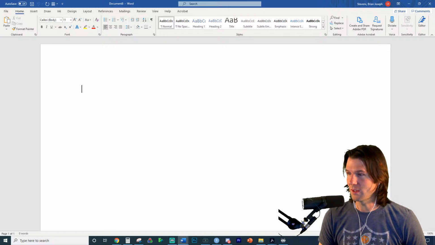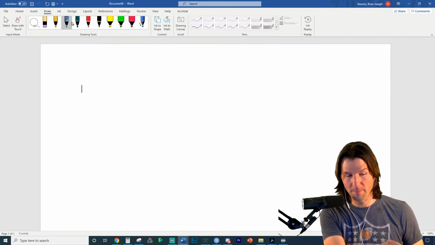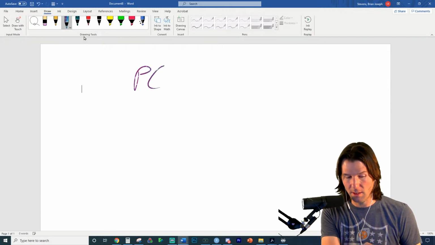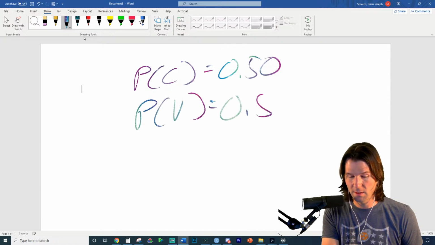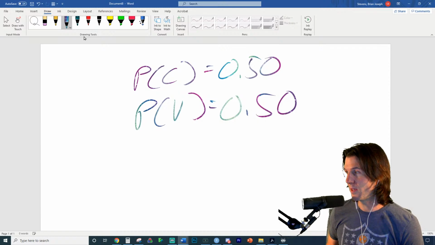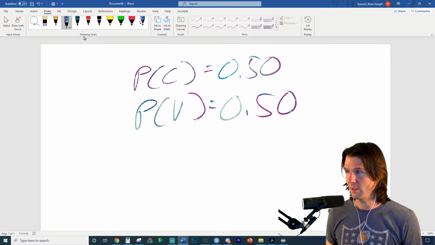Only if they're the only two choices. If you list the sample space right here as the probability of chocolate is equal to 50%, and the probability of vanilla is equal to 50%, then the complement of chocolate is vanilla, because if someone doesn't get chocolate, they get vanilla.